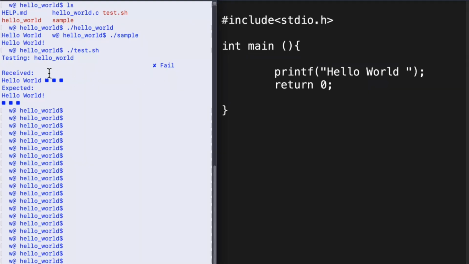It's saying that test.sh received hello world, and then these three dots here just mean end of the file. So it's expected that we should get hello world and then a new line, but instead we got the new line on the same line as the hello world, and we're also missing the exclamation mark. So we can fix that pretty easily.